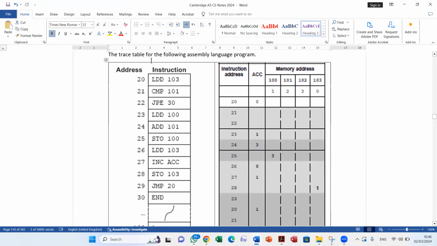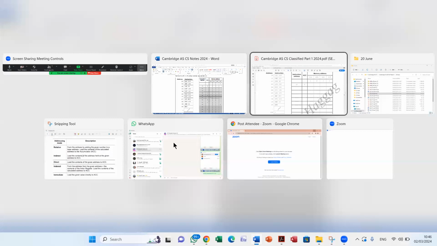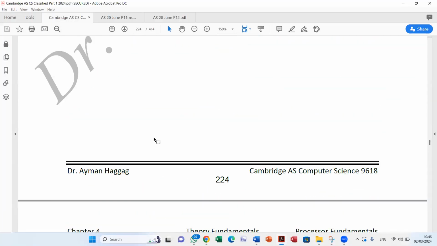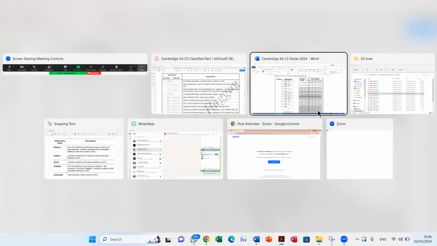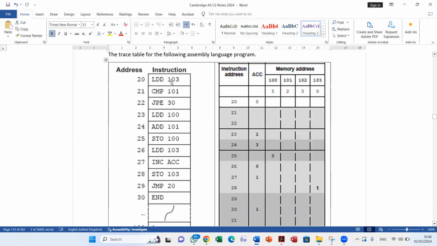Okay, so the trace table for the following assembly language. LDD 103. Okay, so let us go to the instruction set. LDD, direct addressing. Load the content of the location at the given address to the accumulator. Okay, so LDD 103, that content will be copied to the accumulator.